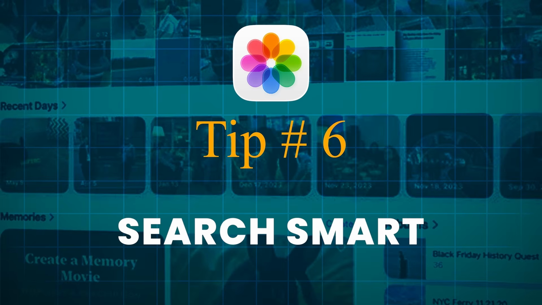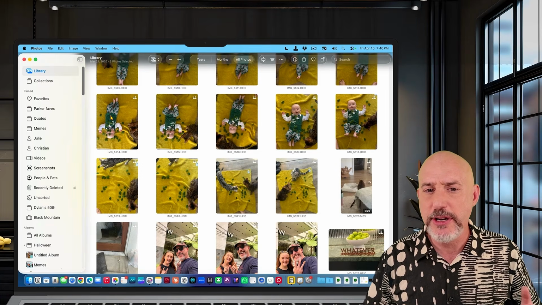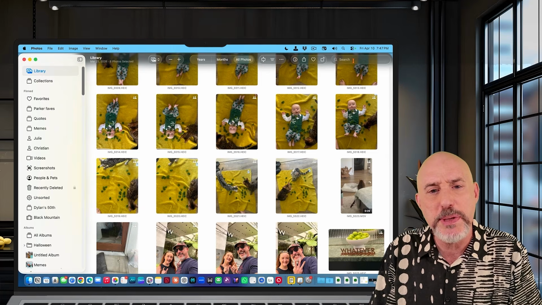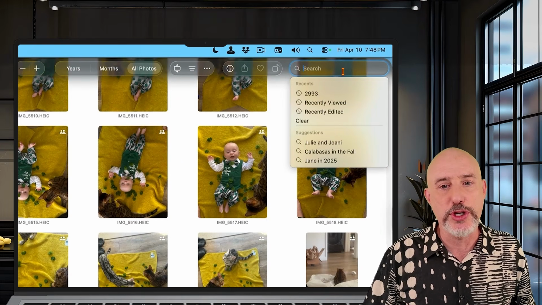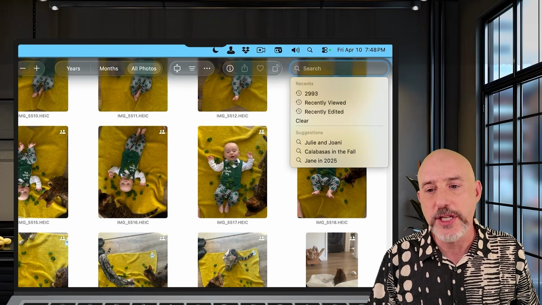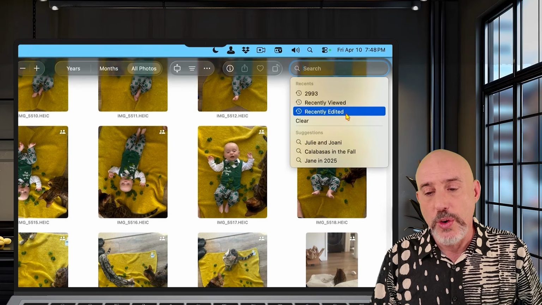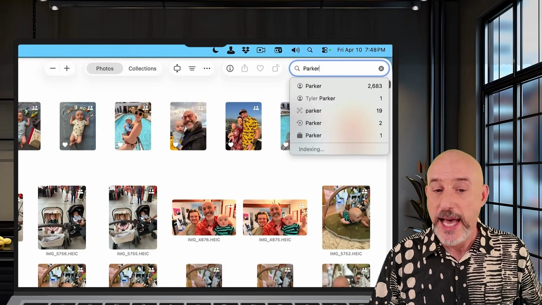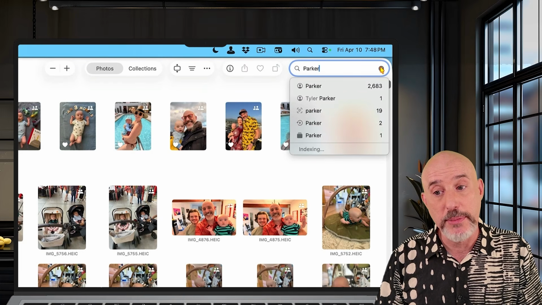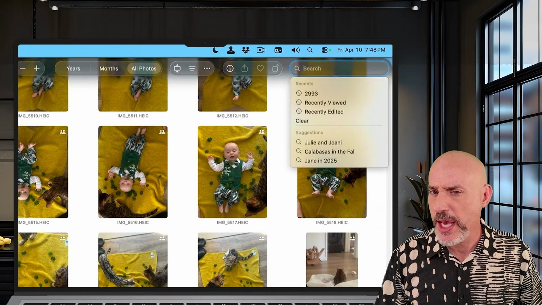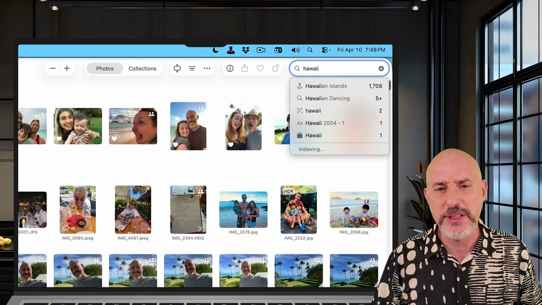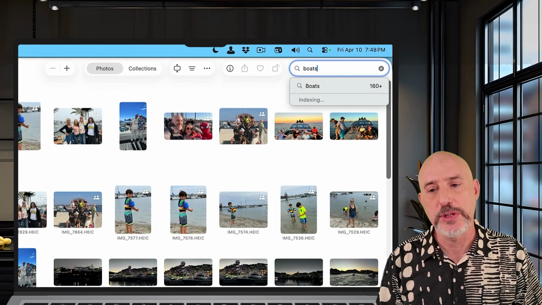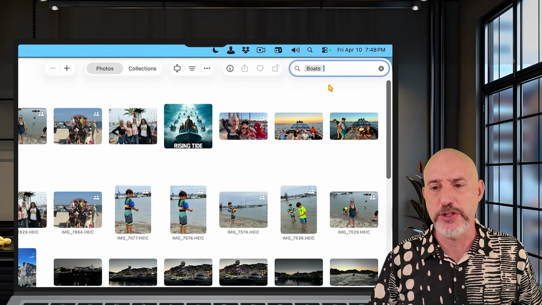Tip number 6 is about learning how to search smarter. The Photos search bar is so much more powerful than most people realize. When you click on that simple search bar, you can search in a ton of different ways. You can use the recents that you see up here, or some of the suggestions they've got, or you can just start typing. You can search for a person, and it'll find that person in your library. Or you can search for a location, and it'll find that location. That's awesome. Or you can search for a category like boats, and it'll find pictures of boats.